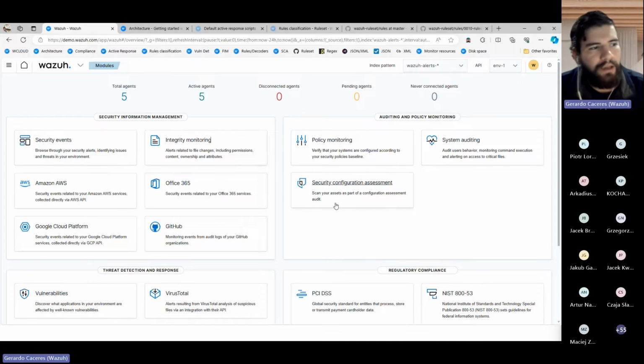Another great module is SCA, Security Configuration Assessment. This module performs checks based on CIS benchmarks. So we can see the result of the configurations in our servers and applications. This is great to identify misconfigurations and also to reduce the attack surface. An example is ensuring that you are not allowing root users for SSH communications. That is a suggestion.